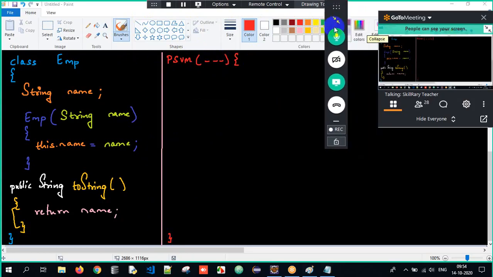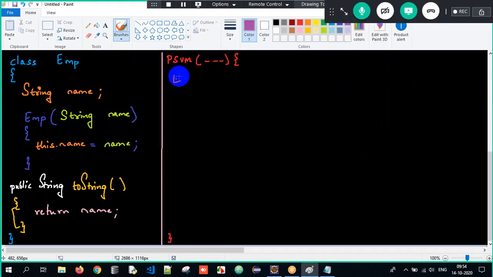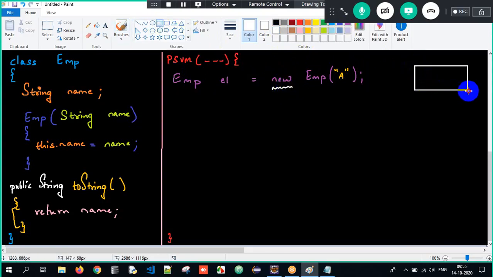Now here I will create two objects of employee. Employee E1 equals new Employee, and I have to pass the employee name, so I will give it as A here. Now internally what is happening? When I say new, an object is getting created with the address 111. And who is pointing to that object? E1 is pointing to that object. And why did we create an object? To store the non-static variable.